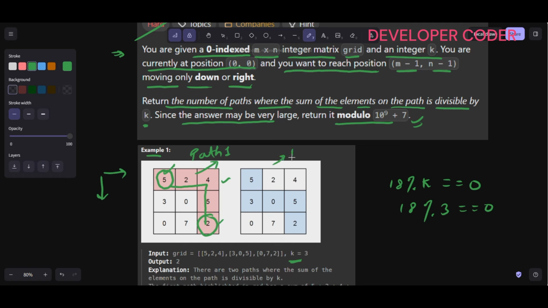Now see the other path, this blue colored path, right? So 5 plus 3 is 8. We are just moving down, we are just moving right, we are just moving down. 5 plus 3 is 8, 8 plus 0 is 8, 8 plus 2 is 10, 10 plus 5 is 15. So 15 modulus with 3 is also equal to 0. So this path is also valid. There is no other path in which the sum of all the elements modulus with k is equal to 0, right? So only these two paths are valid for example number 1.